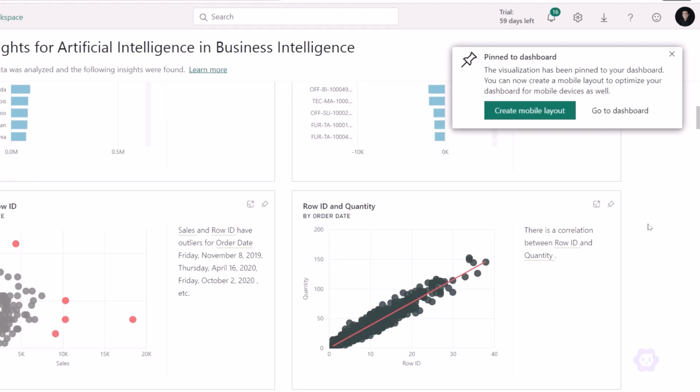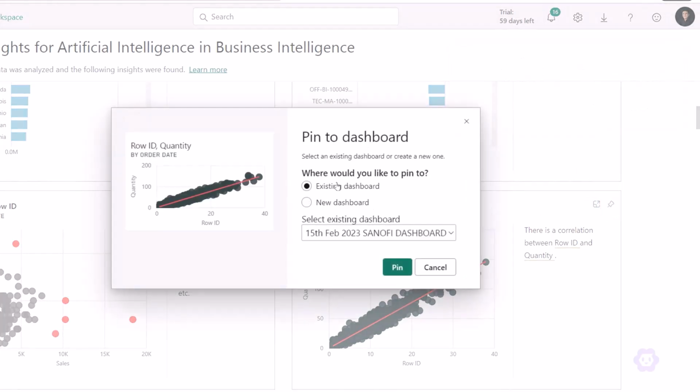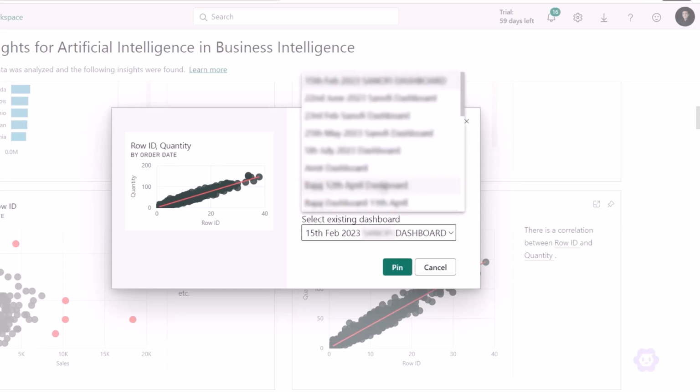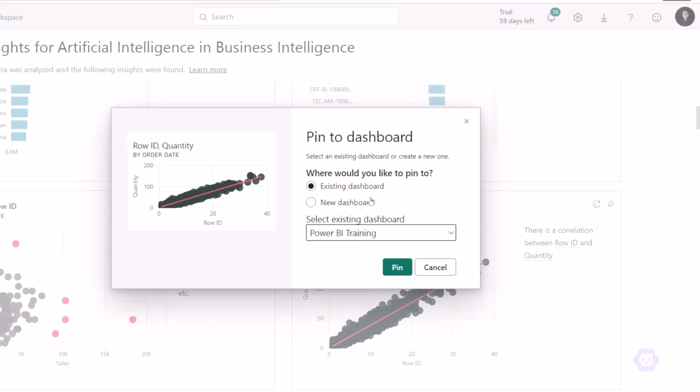But before I go, let's add one more visual. I can just click on pin visual. Now I'll select existing dashboard. From here, I'll select the option Power BI dashboard. The name of this report was Power BI dashboard, and the name of this one is Power BI training. I can select this existing dashboard and click on pin.